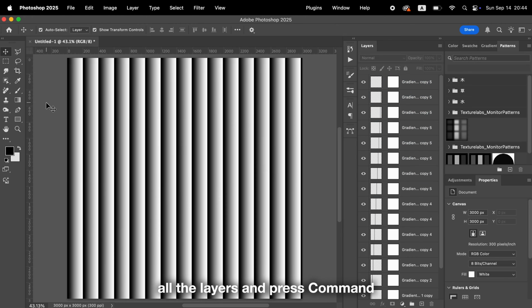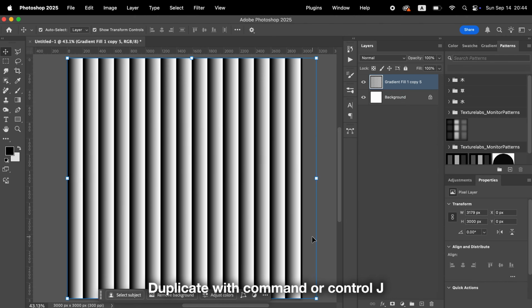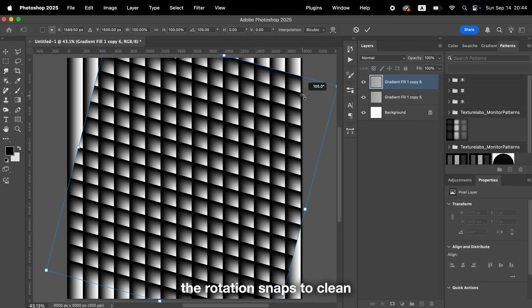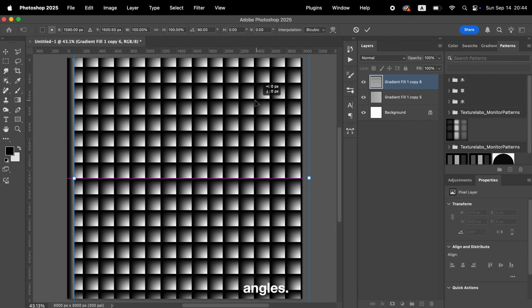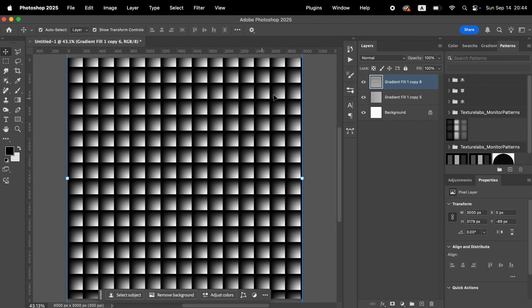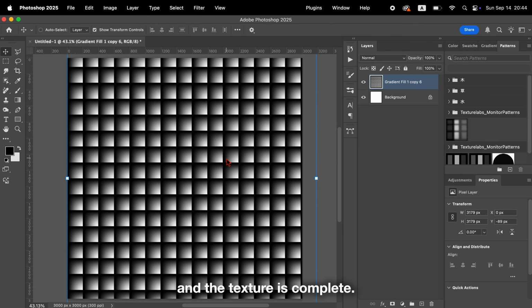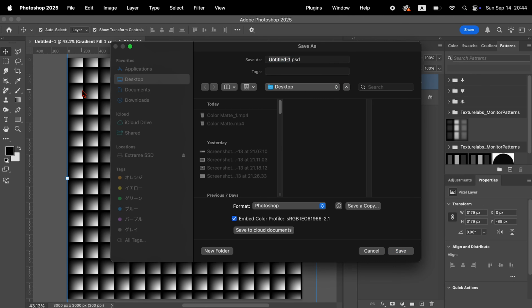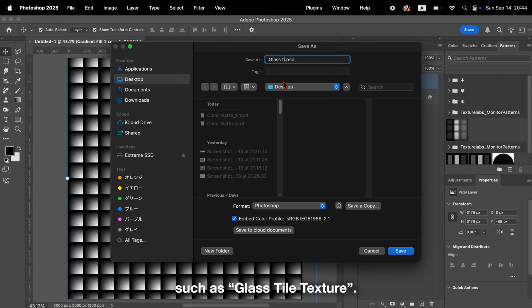Once finished, select all the layers and press Command-E or Control-E to merge them. Duplicate with Command-J or Control-J and rotate while holding Shift. Holding Shift ensures the rotation snaps to clean angles. Merge them again and the texture is complete. Since we will use this later, save it as a PSD file, not as PNG or JPEG. Give it a clear name such as Glass Tile Texture.